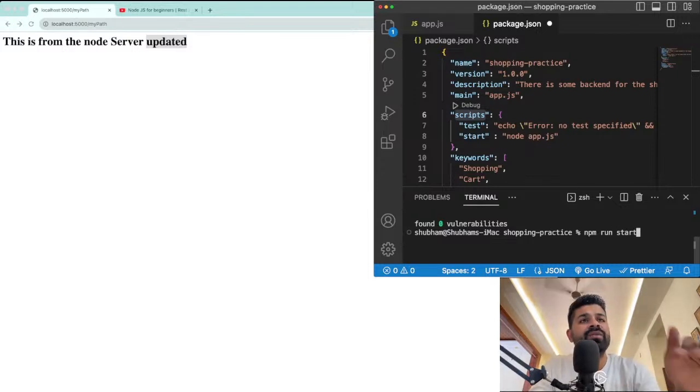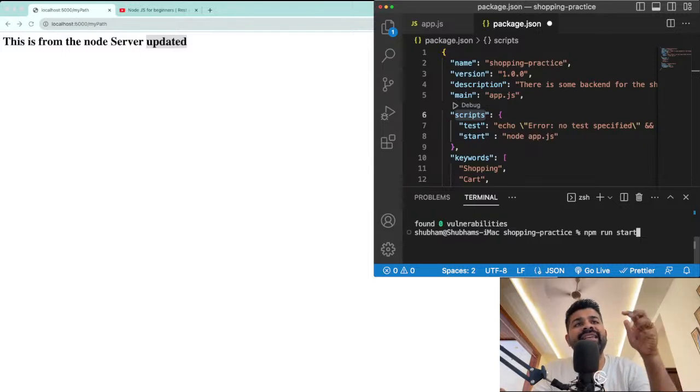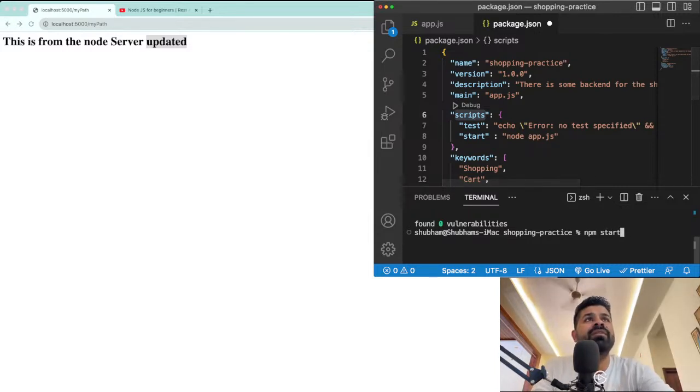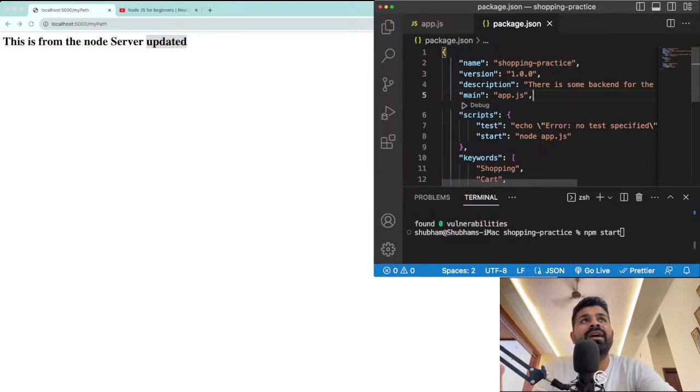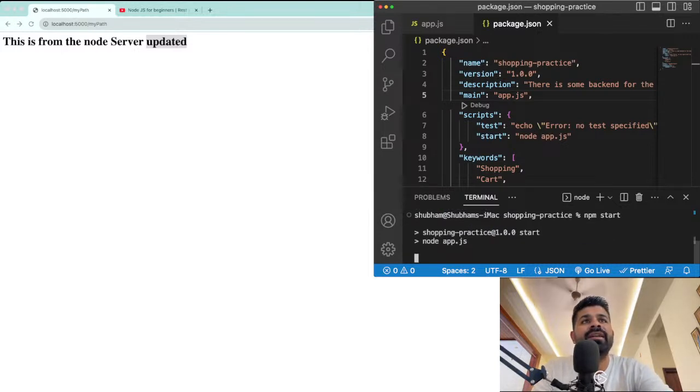It will work. But if you have a command like start, that can be a default command, so you can directly write npm start, and this will work. But we have to save this file. If there is a dot, that means the file is not saved, so you have to save this file first. And if it is saved and you do npm start, you can see that it is working.